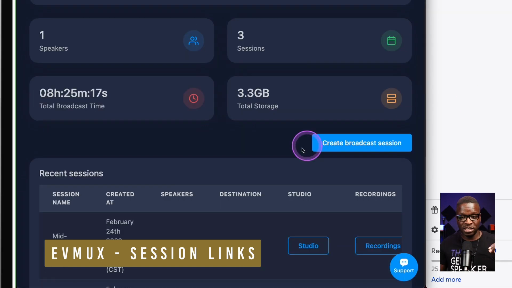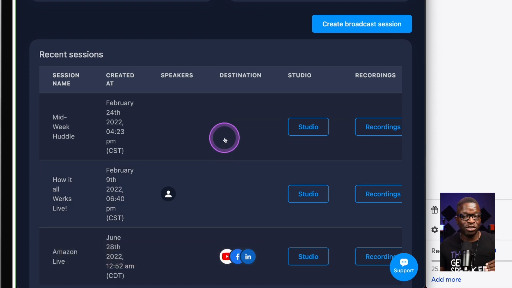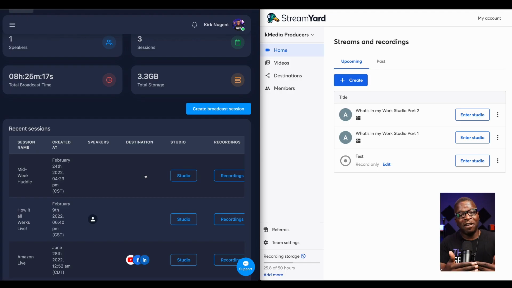You create your session in EVMUX, and that gives you a link to that particular studio, and that studio can record and record and record, which means in that studio, even after you've gone offline, let's say for your post show, you have your guest still in the studio and you want to record that again. In order to do that in StreamYard, it requires some gymnastics. In fact, you might have to use third-party software. That's a lot of work.